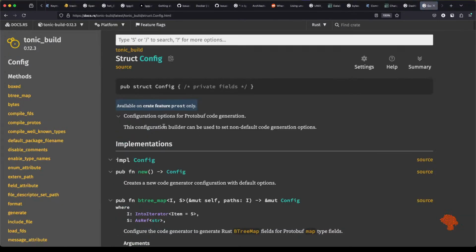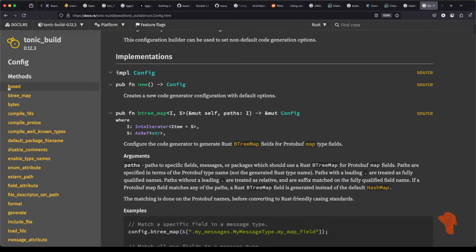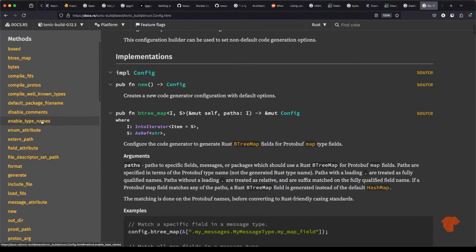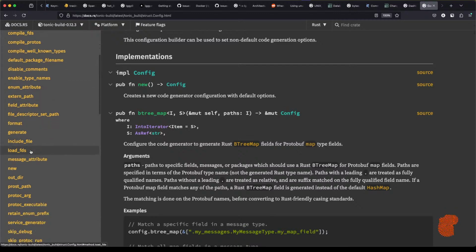Right, so we have a config. Is there anything we should have in here? Disable comments. No, we want comments. Format. I feel like I'm missing something during the compilation step.